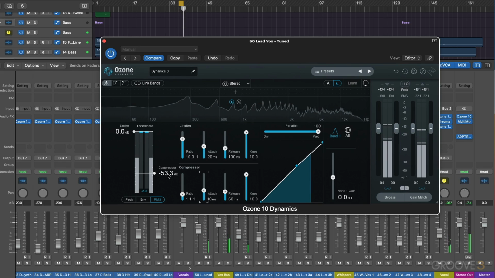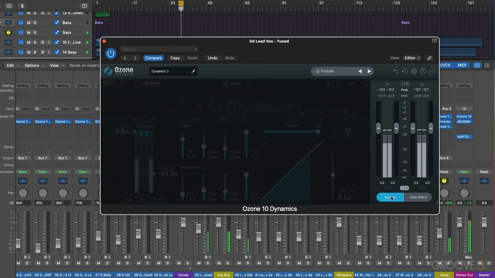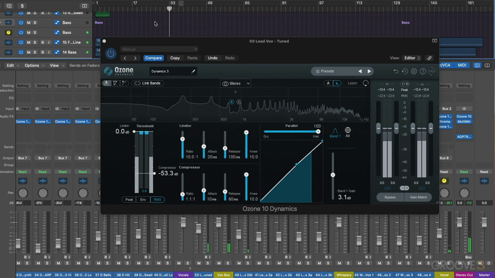So we're looking for about 3 dB of compression, and then we can make up gain 3 dB here, and it's basically just going to fatten up and level the vocal quite nicely. Let's try on a bit of a bigger section.